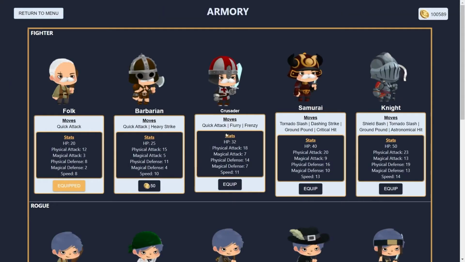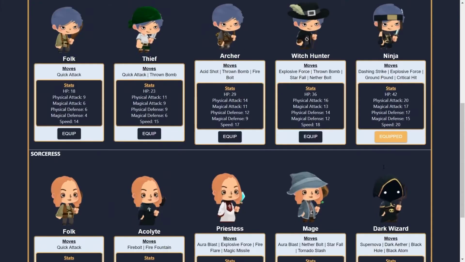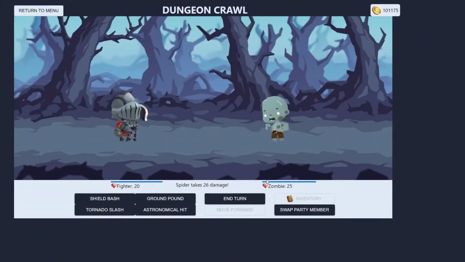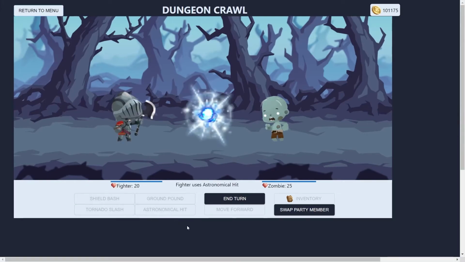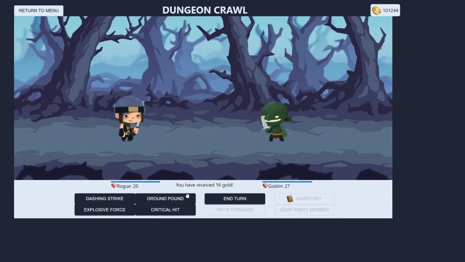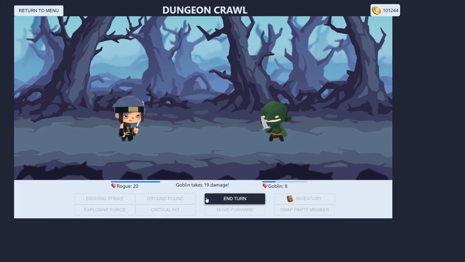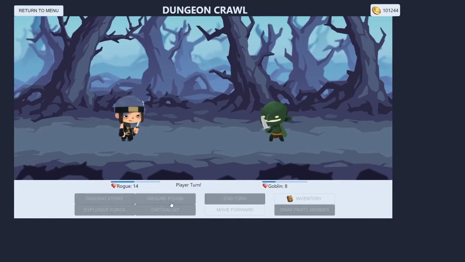And if we go to the armory, we can see that I have the most powerful characters equipped: the Knight, the Ninja, and the Dark Wizard. So now that we've wiped out most of the lower level enemies, we have found somebody who actually gives us more of a challenge. Let's see how well we can do with the more powerful characters. So I'm going to start off with Astronomical Hit, and as we can see here, it just wiped out this mid-level enemy in one hit. So let's swap out to our ninja here, who can use Explosive Force. And he also has other very cool moves such as Critical Hit or Ground Pound. So let's use Ground Pound.